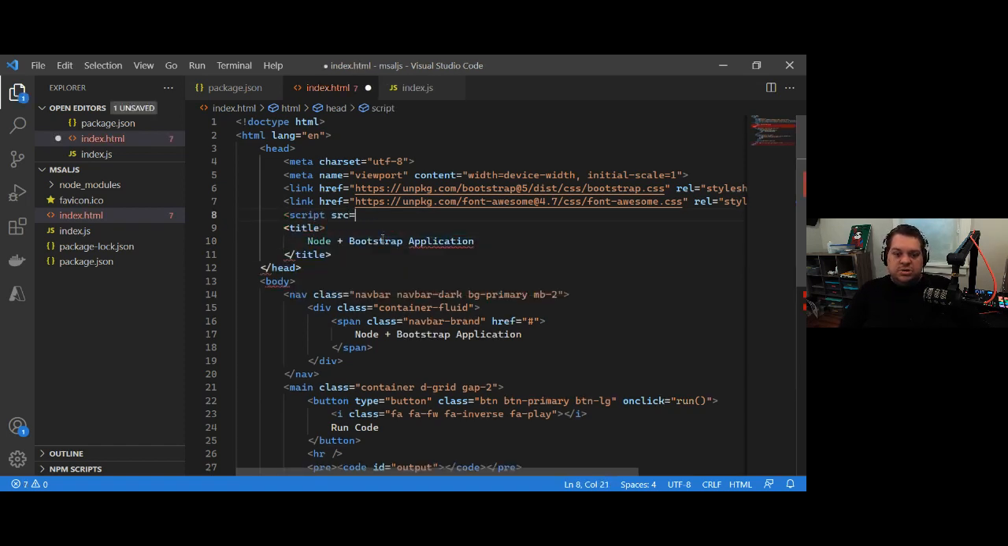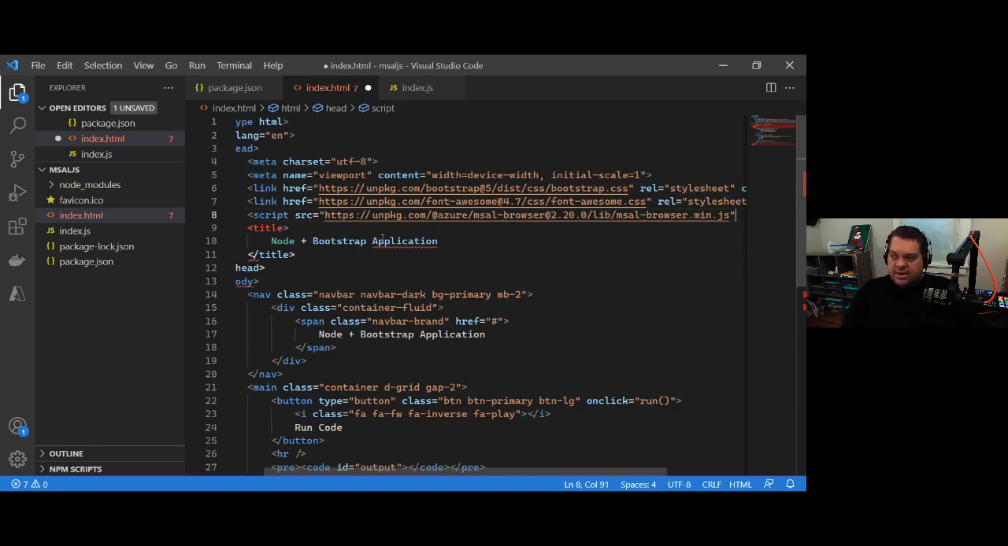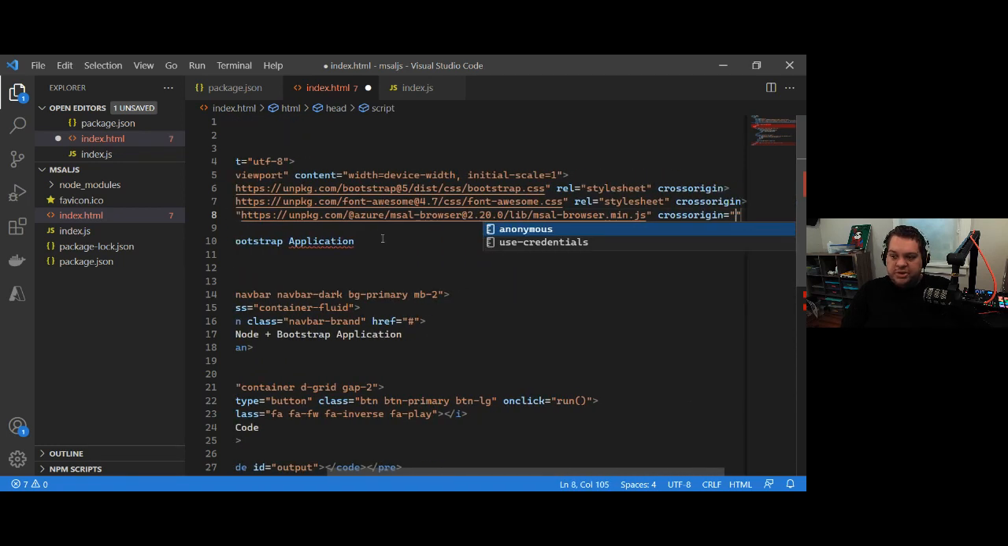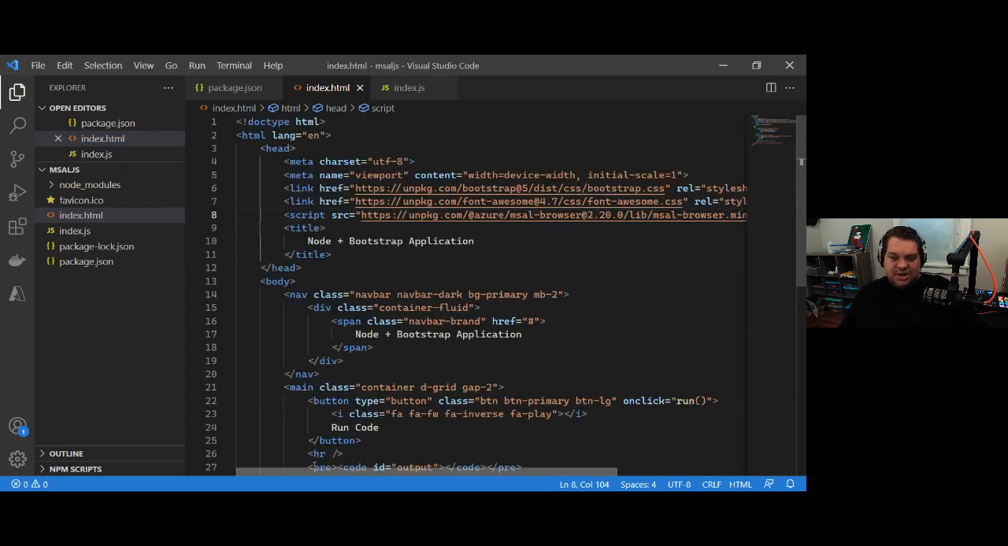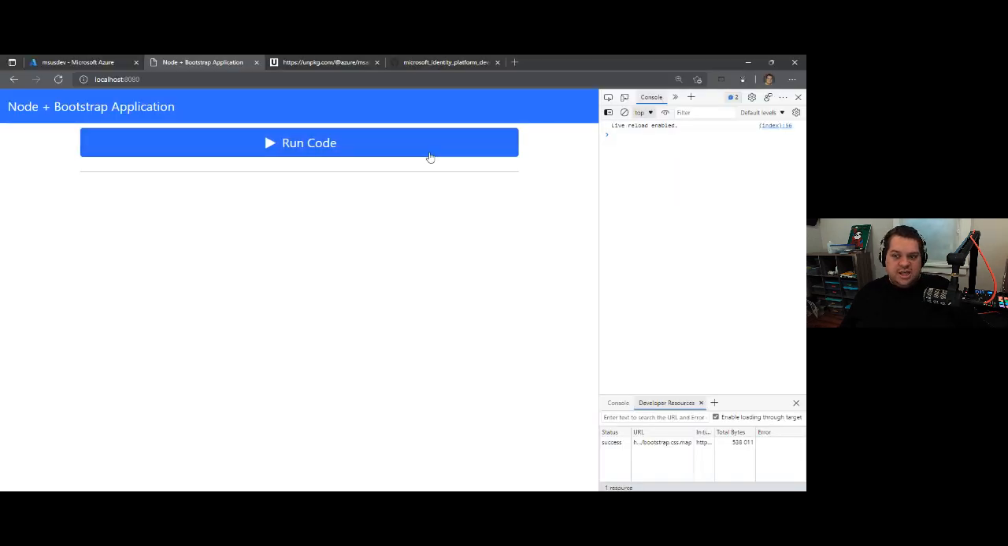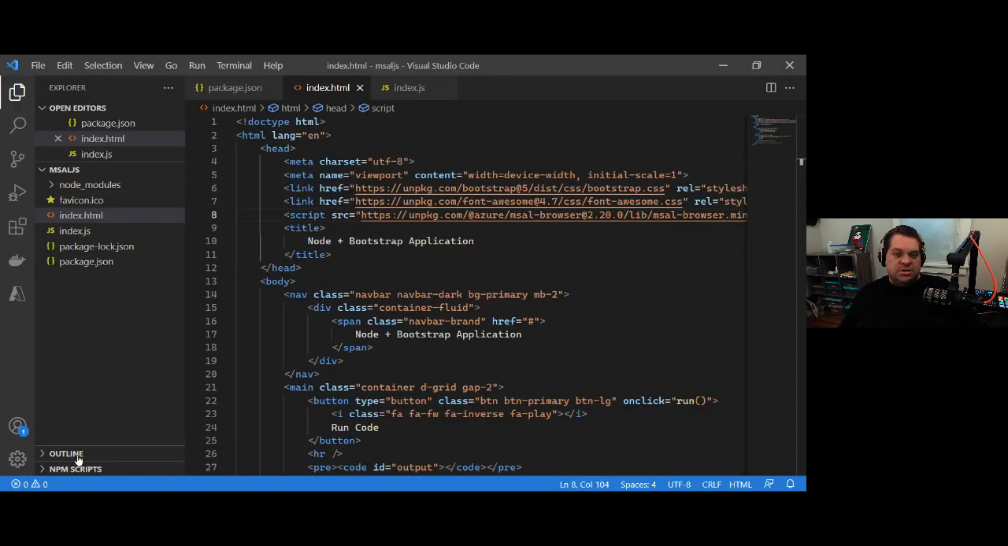Script source equals, there's my source file, and it's a cross-origin script. You can pass in the value, but I don't need to. It's one of the cool things about HTML5. And there's my MSAL browser library. So going back, nothing's changed with my code here. It's just I now have a really cool library that I can use.